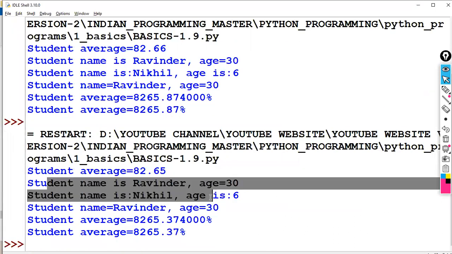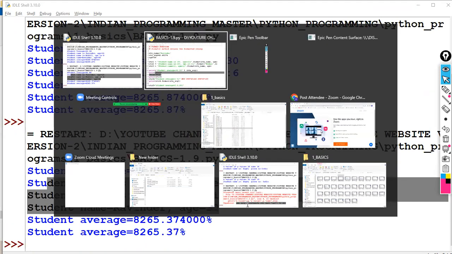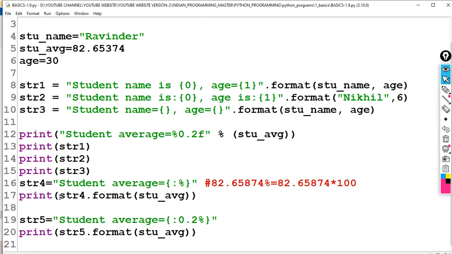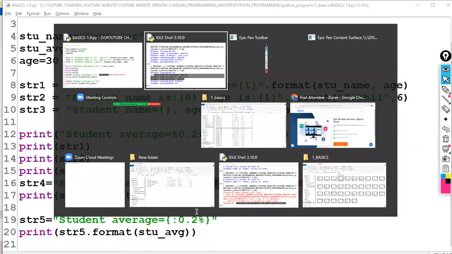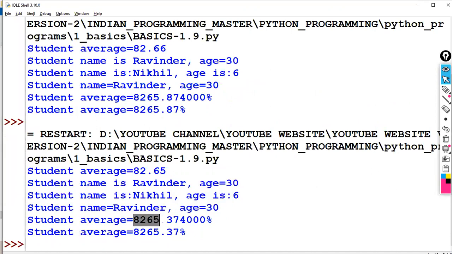String 1 is name and the age, string 2 name, age, string 3 name and the age. Next, if I write string 4 dot format of student average, student average equal to, just writing only the percentage. Percentage means whatever the information we have, like here 82.65374, percentage, that will be multiplied with 100, nothing but 8265.37400. You are getting it here.